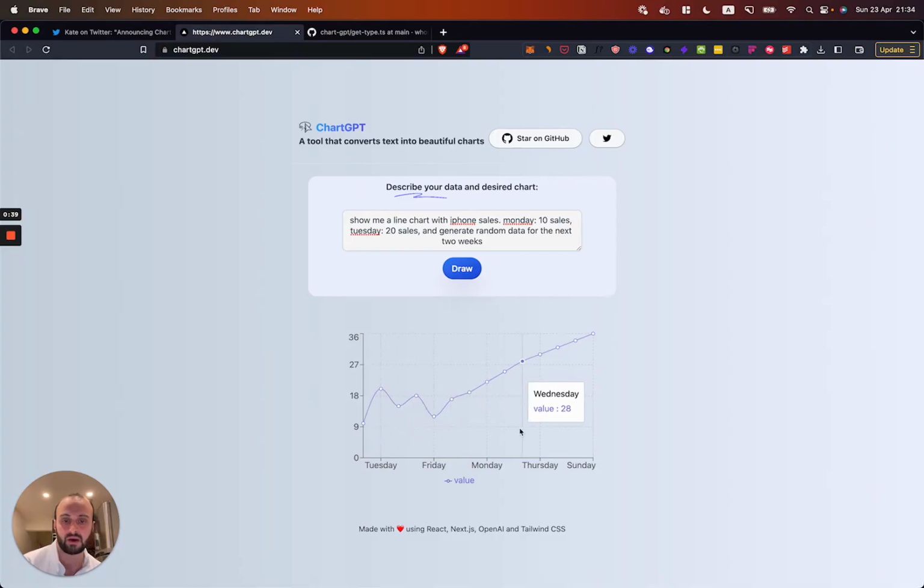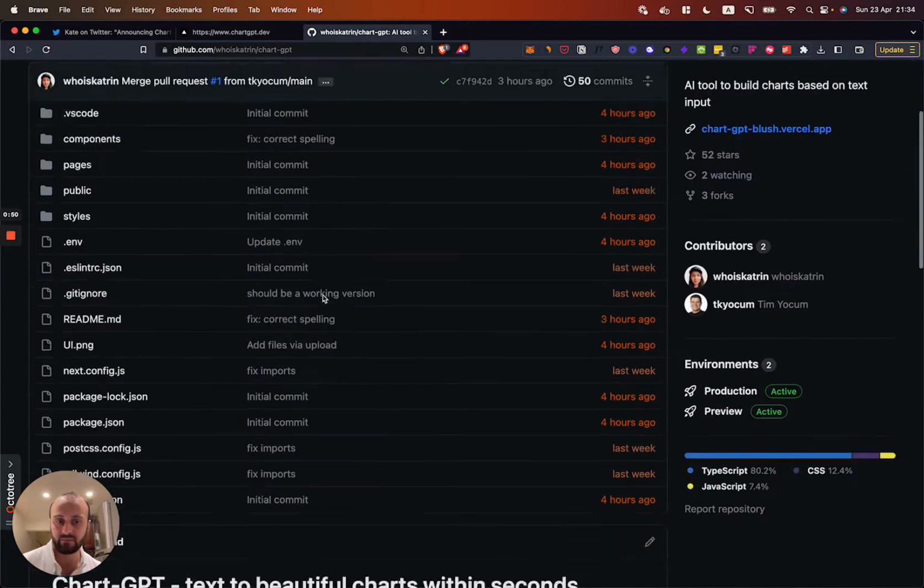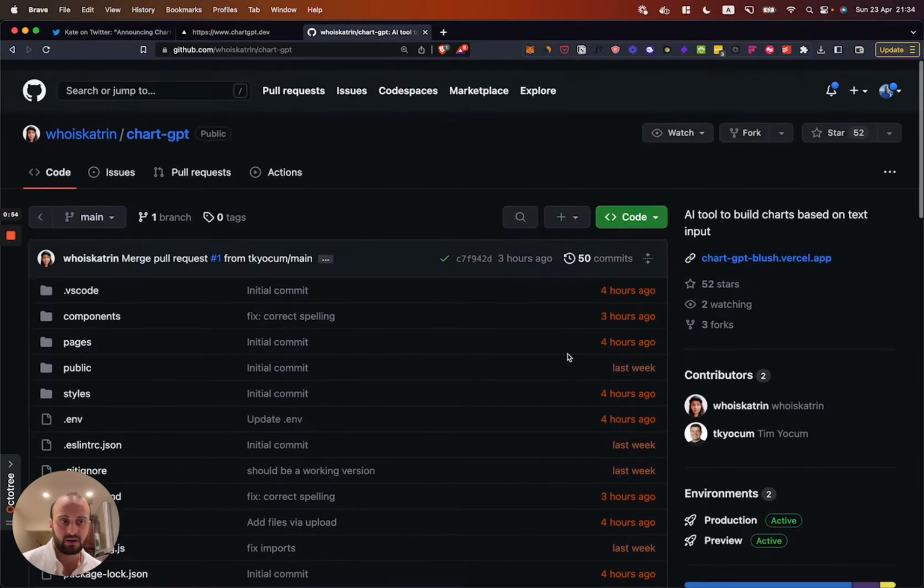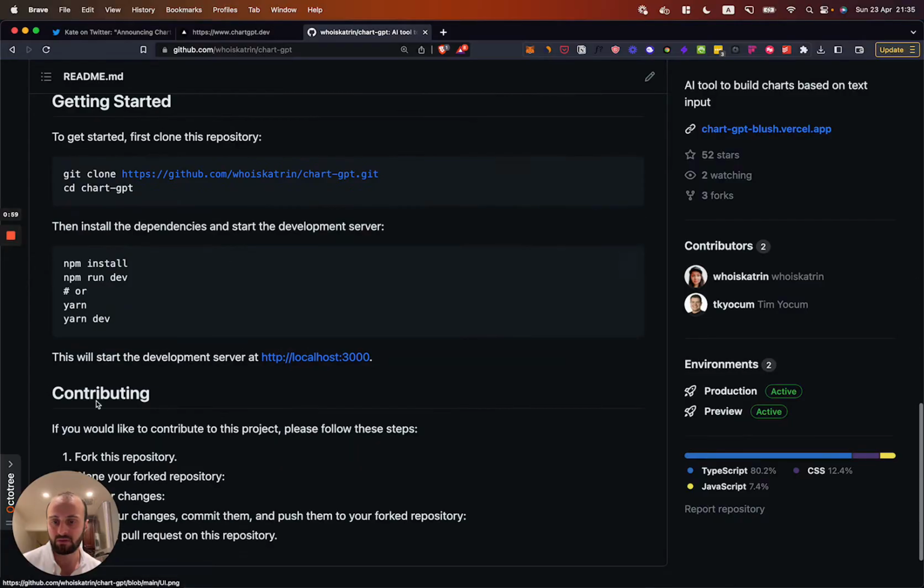So this is really cool. Here we have a chart immediately. It didn't take much work to create. So how does it work in the code? Well, here you can click on Star on GitHub and you'll get to the code. This is what the repo looks like. You can see it's been worked on in the last week or so. 52 stars, so just getting started. And here you can go read how you can run it.